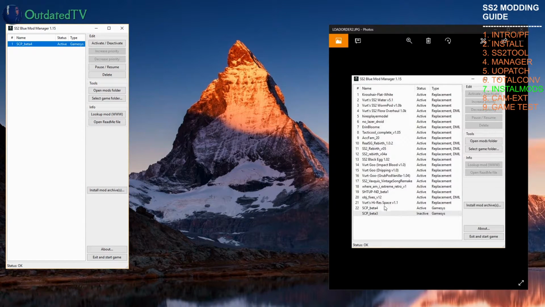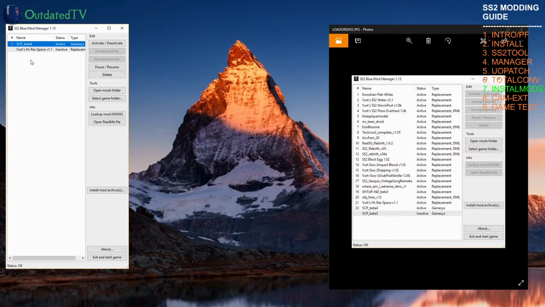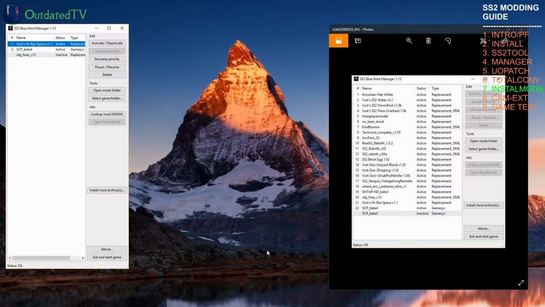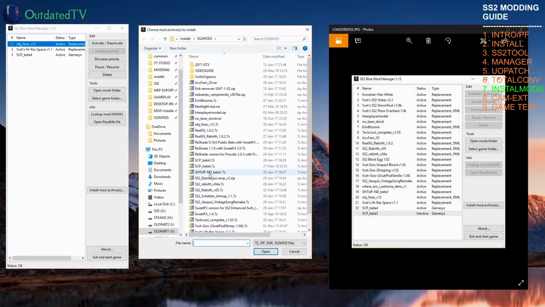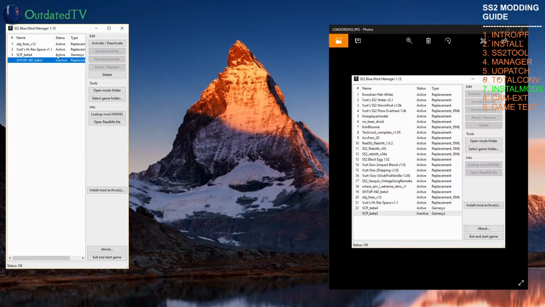Next up we have Vurt's high-res space textures version 1.1. So I go again here and search for the file, open and activate it. Another one is Object Fixes version 12. Object Fixes version 12, open and activate. SHTUP-ND beta 1. Install mod archive, pick the file, open. Some of them might take a few seconds as there are a lot of textures there, and activate the file.